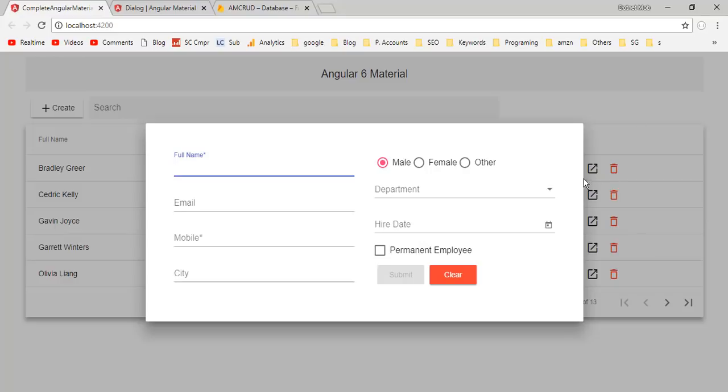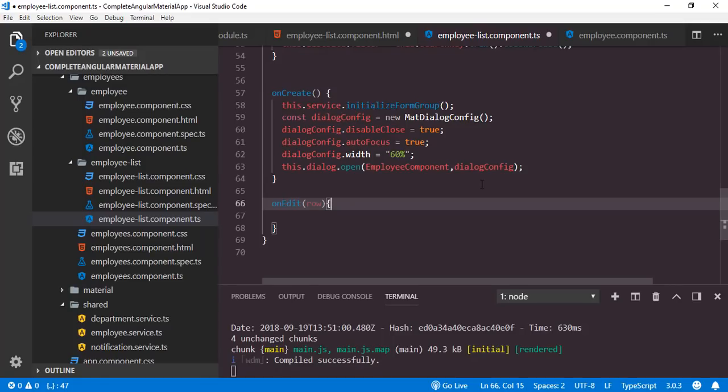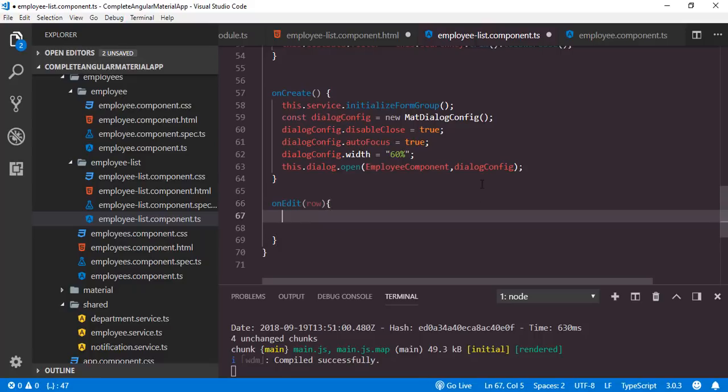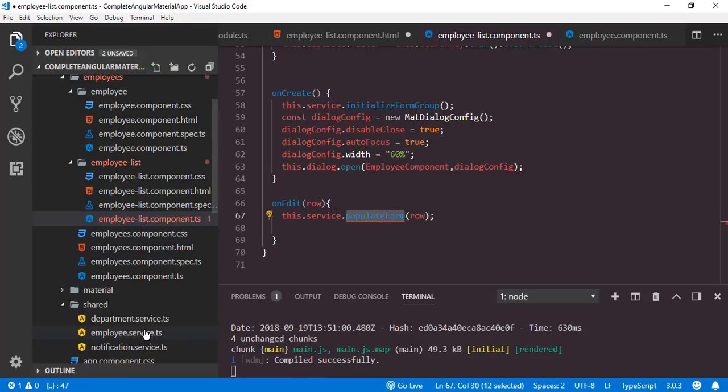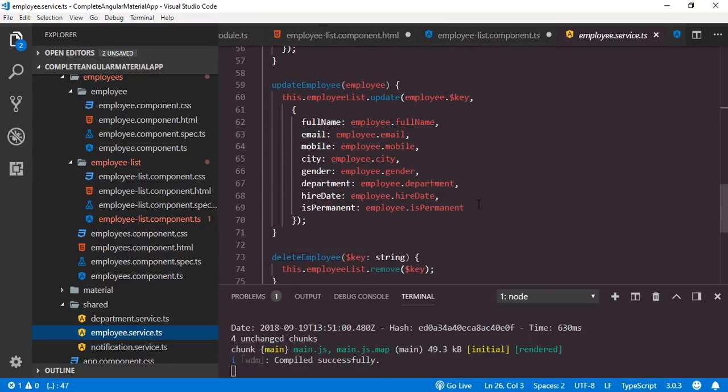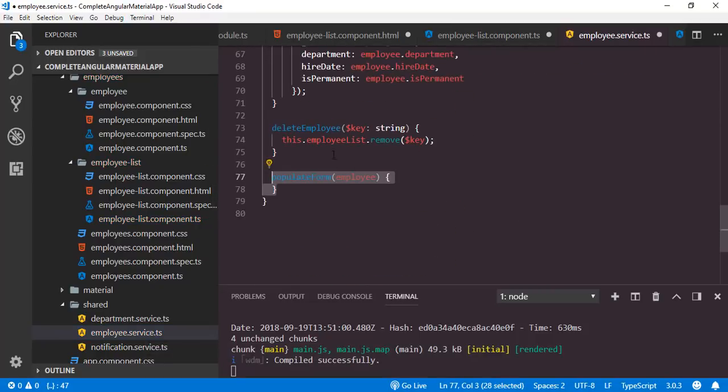When we click on this edit button here, it should be populated with corresponding employee details. For that, I will be creating a new function, populateForm, in the employee service. For now, I will just call that function here with this row parameter. Inside this function, we have to populate form group properties. So here we have the employee service. Here I will define the function populateForm with a single parameter, employee.